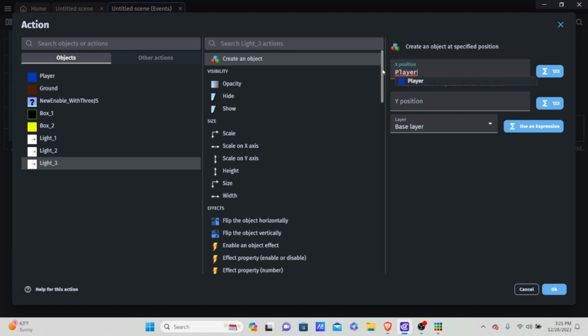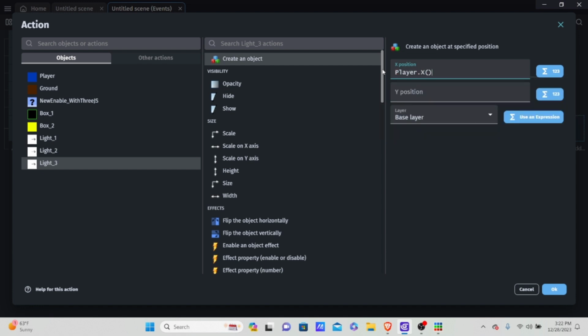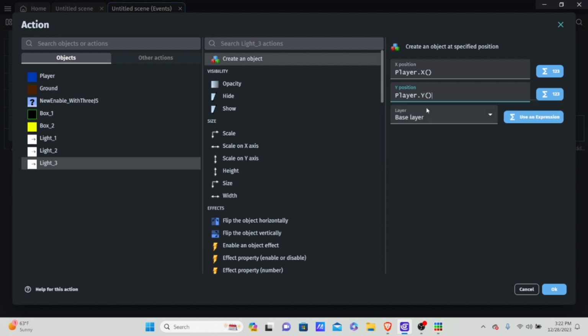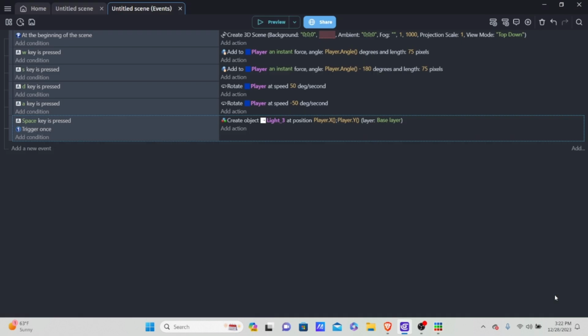I'm going to create it at the X position of the player, which means I'm going to first put player, then X, and then put parentheses. And same thing for the Y. I'm going to put player first, then dot Y, which stands for the Y value, and then put parentheses. And now I'm going to hit OK.